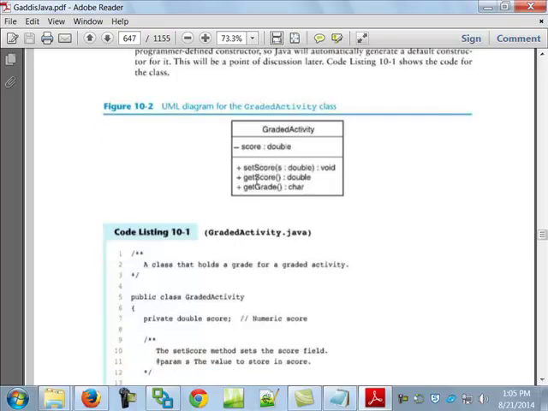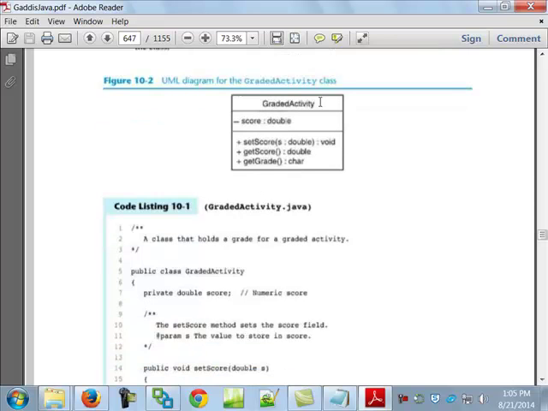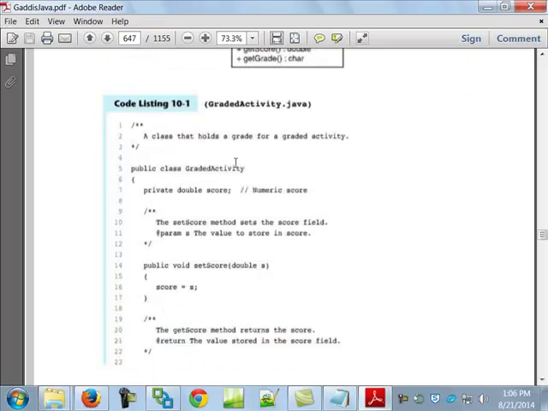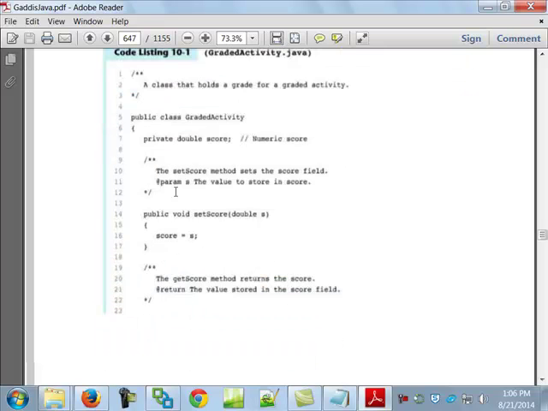So this is a UML diagram right here, and it says the top thing is the class name, graded activity. The middle thing is the data. Minus means it's private. Plus means it's public. So you've got a graded activity class with a double in it that's called score, that's private, and 3 public methods. Set score, get score, and get grade. All right. Notice there's no set grade. They're doing everything, probably at least, right inside of the get grade routine. And pretty much this stuff kind of dovetails with it.